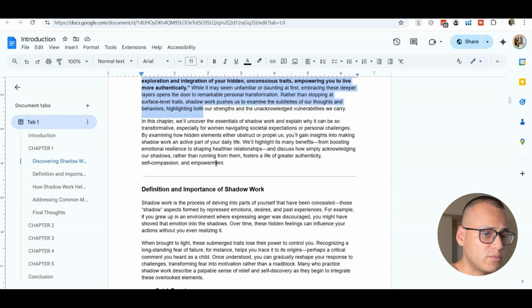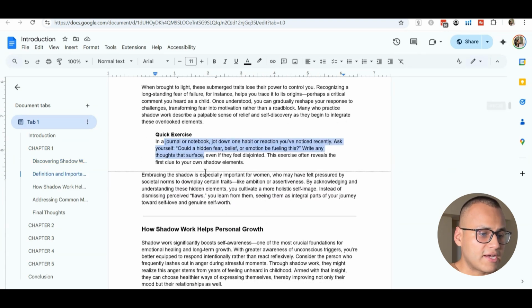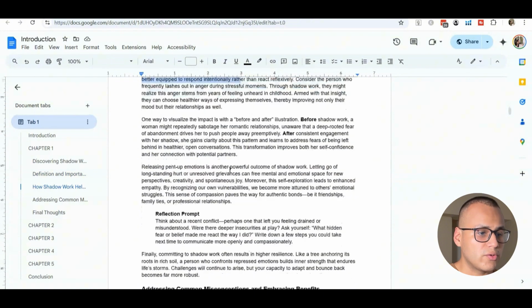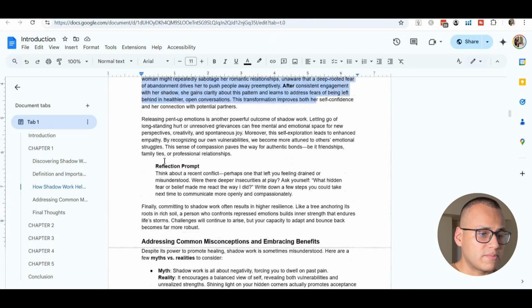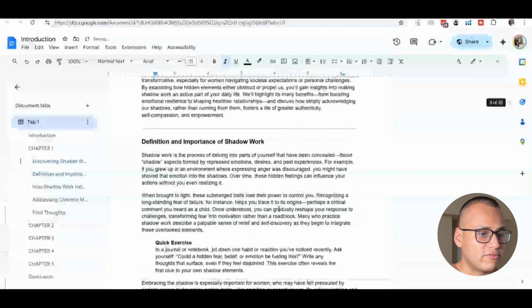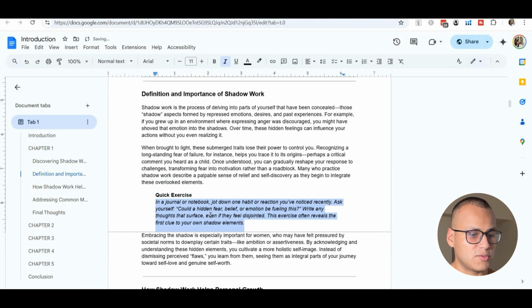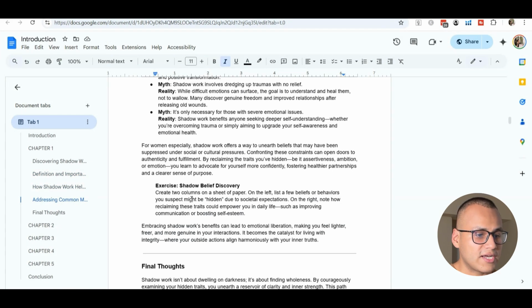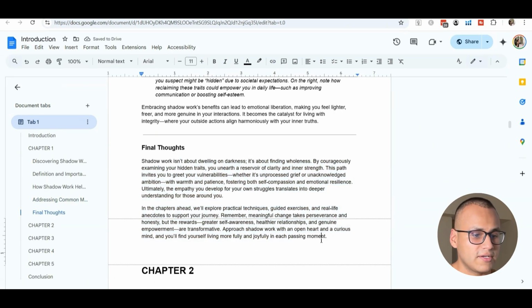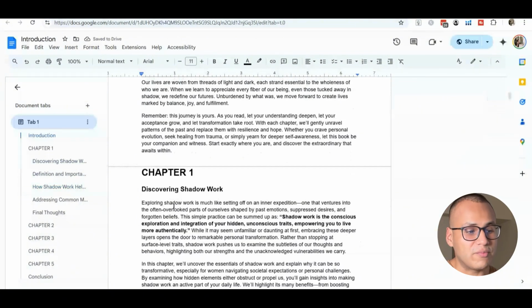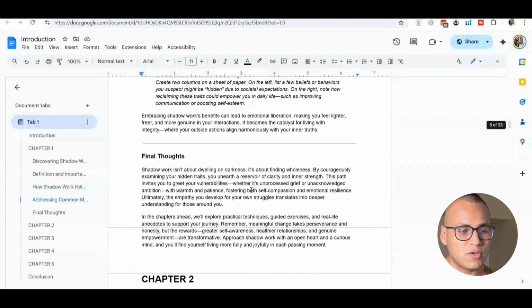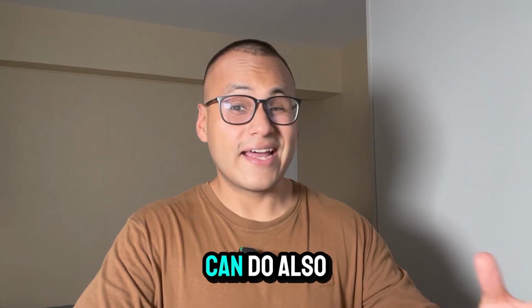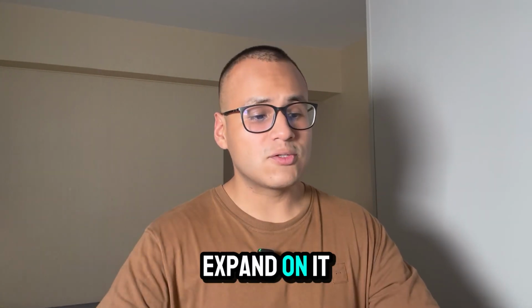So we have here chapter 1, definition, importance, quick exercise, how shadow work helps personal growth, before and after, releasing pent-up emotions, reflection prompt. I think this is really cool that we've added reflection prompts as well already into chapter 1. Addressing common misconceptions and embracing reality. We have myth, reality, and another exercise, which is great. And final thoughts, right? So this looks like a much better version of chapter 1. And this looks really nice. So I'm gonna stick with this. Now, what I can do also is have ChatGPT expand on it, etc.